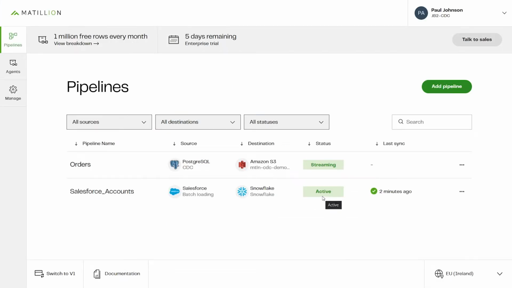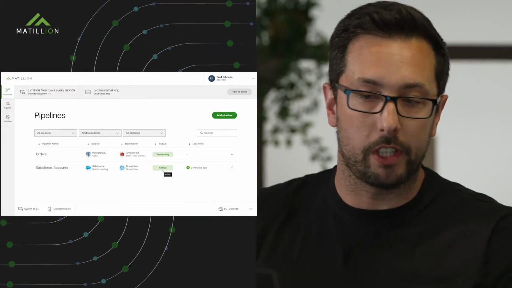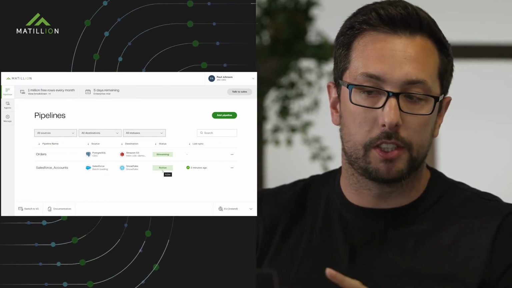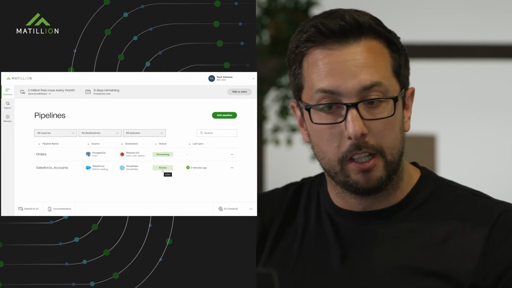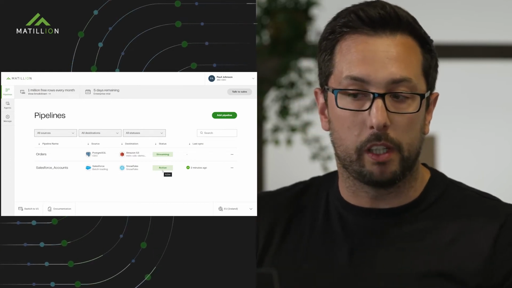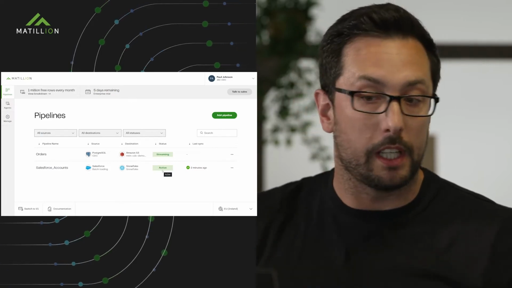So now we're at the pipeline overview. You can see we have our Salesforce accounts pipeline that we set up earlier, and we have our orders pipeline, which we've just completed. Why this is significant is what we've got on one single screen now is a batch-based SaaS pipeline and a real-time hybrid cloud pipeline, all within a single pane of glass where we can monitor, edit, and update as we need to.